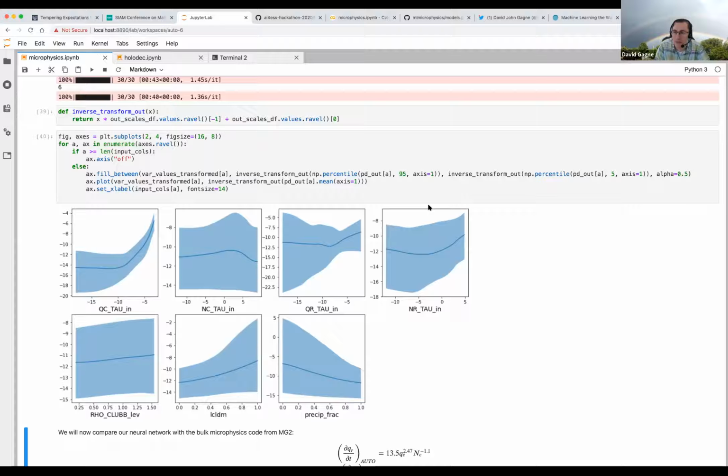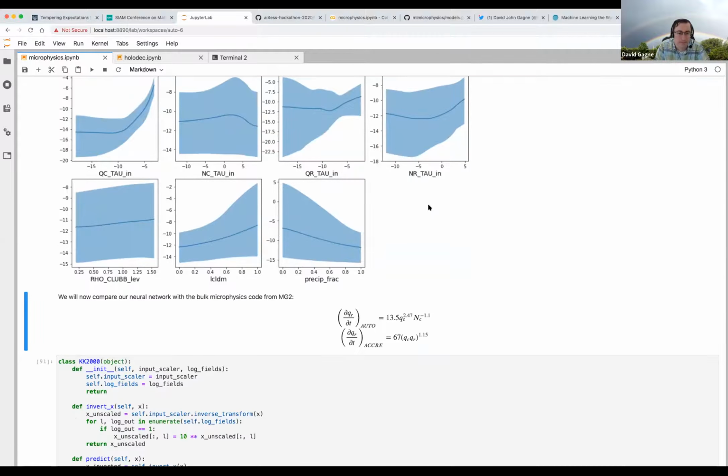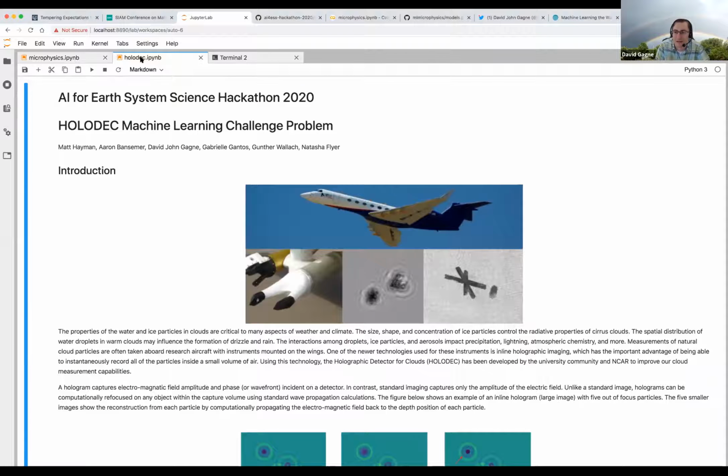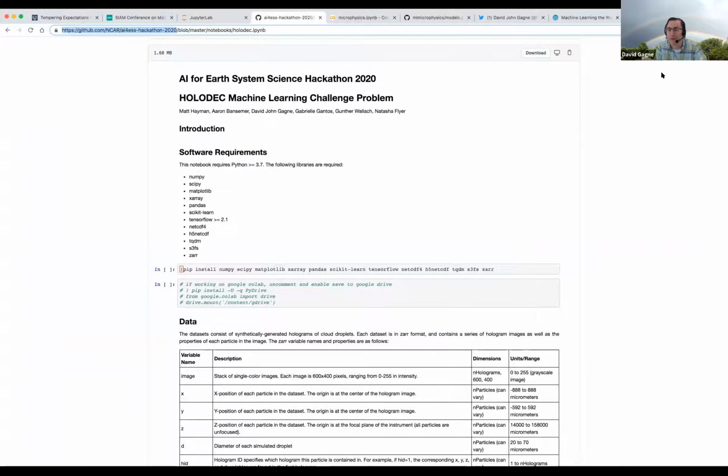I'm happy to take more questions in the chat about microphysics or anything I skimmed over. Feel free to put in questions. I know it can take a second to type things in, but while you are typing in questions, we're going to go ahead and move to the next notebook, which is the HOLODEC notebook.